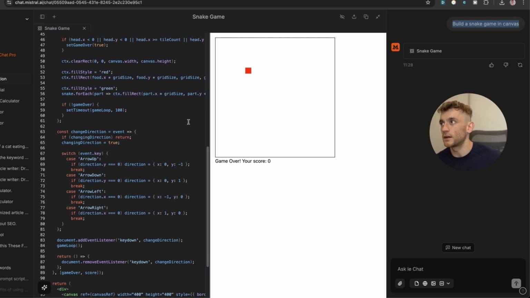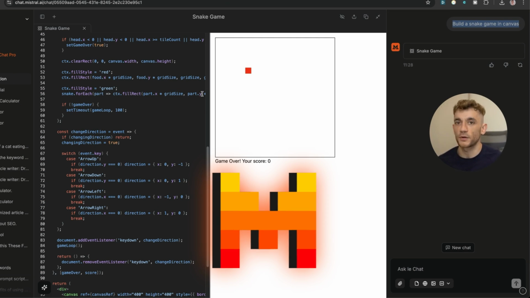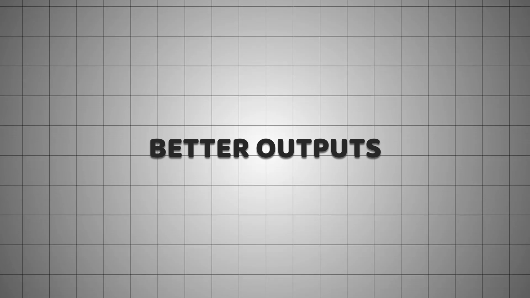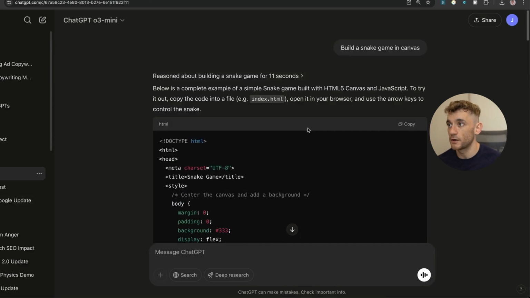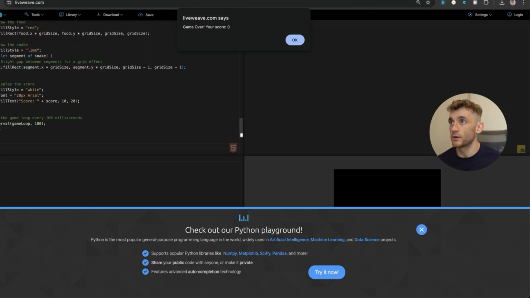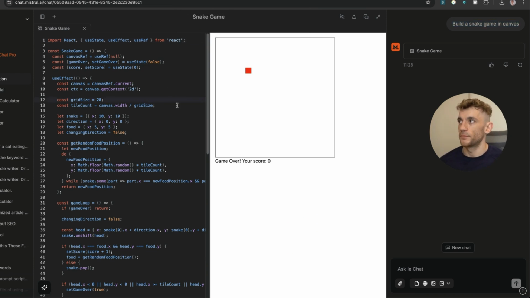And this is the latest version from Mistral, which is free. How crazy is that? That you actually get better outputs from this free chat in faster times, and you can preview it inside the chat. You don't have to copy the HTML from the chat and go straight over to LiveWeave. Pretty crazy stuff. Now, that was just a little demo.